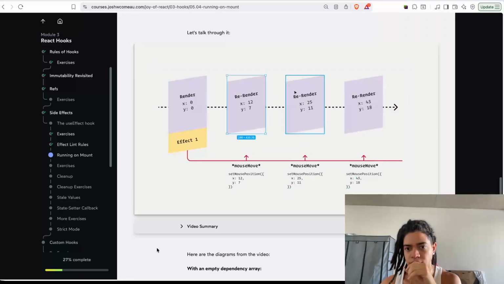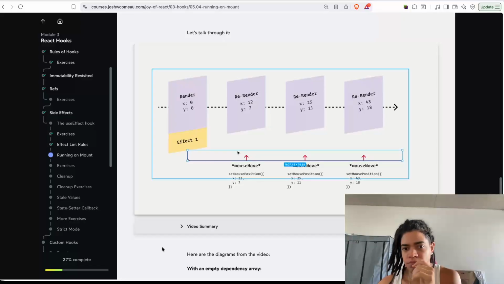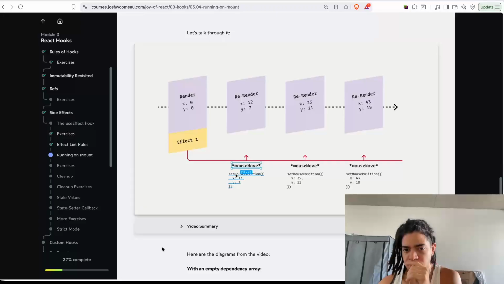I have a diagram that might help explain this, where all of the different renders are pictured here as these vertical parallelograms. And we see that in the very first render, x is 0, y is 0, and after that render, we run the effect, which starts this long-running process. Within this process, whenever the user moves their mouse, we call setMousePosition with whatever the new value is, which triggers a re-render, and we do this every single time the user moves their mouse, but we only have a single long-running process.